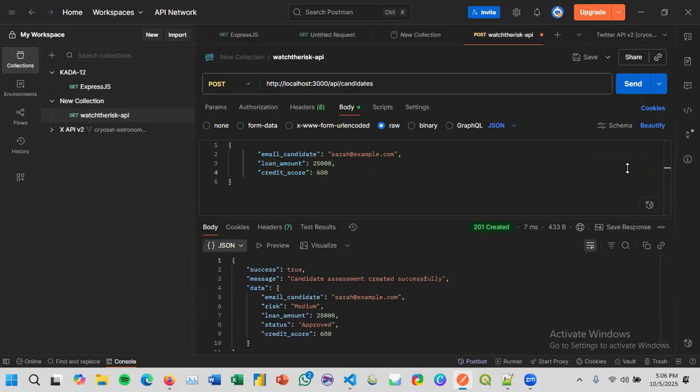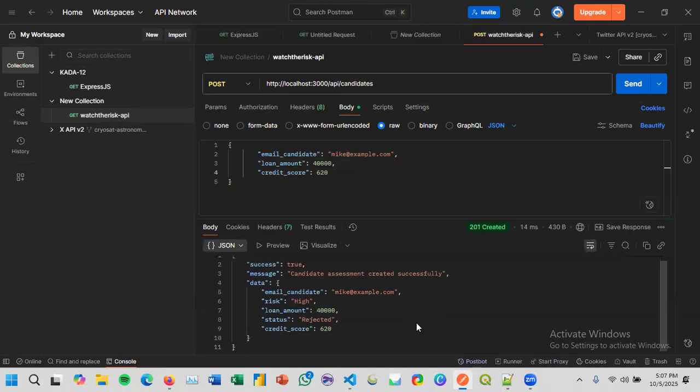And for the third test, we will add the payload for a high risk loan candidate. So the candidate is Mike, and the loan amount is 40,000 and his credit score is 620. We do the post method again, send, and it will add Mike into the database as a high risk loan.